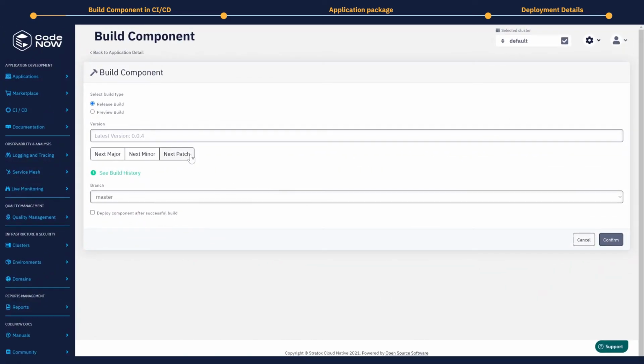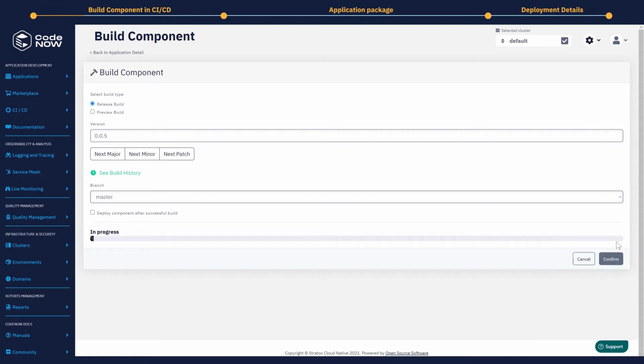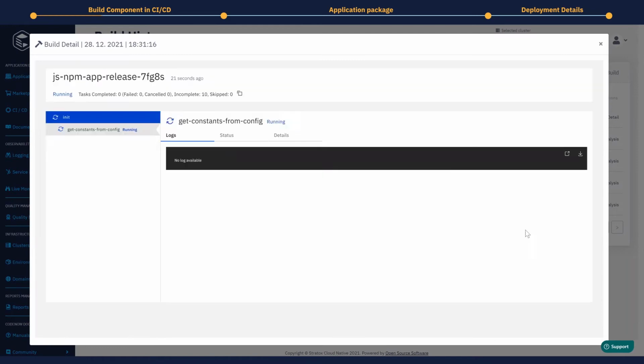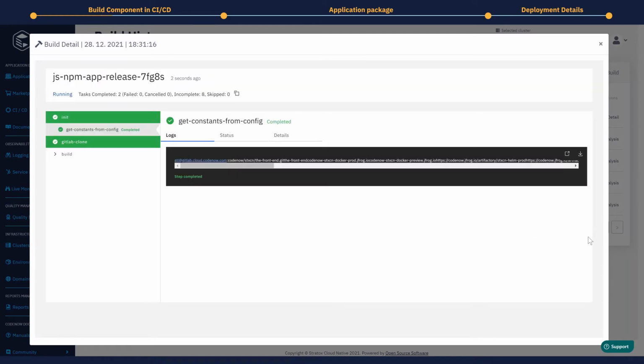Code Now will then start the CICD pipeline that comes by default pre-configured with every starter template. You can follow the progress of the pipeline and see if and where build errors occur.